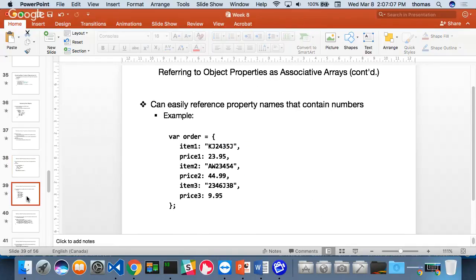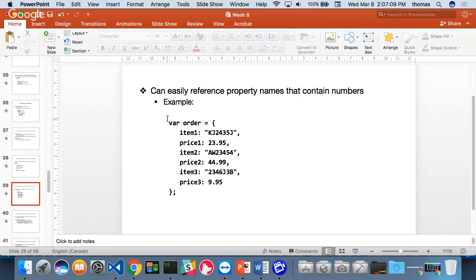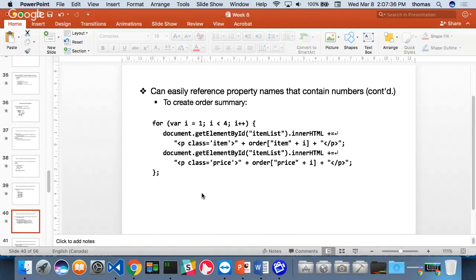Let's continue to build. Here's my order. Item 1, price 1, item 2, price 2, item 3, price 3. And you can see that there's several items and prices inside of my order, right? My order has several of them. Okay, that makes no sense though. Wouldn't it be better if each of the orders had their own object associated with them? So it'd be an object of objects. Sorry, I know I'm going to confuse you here.